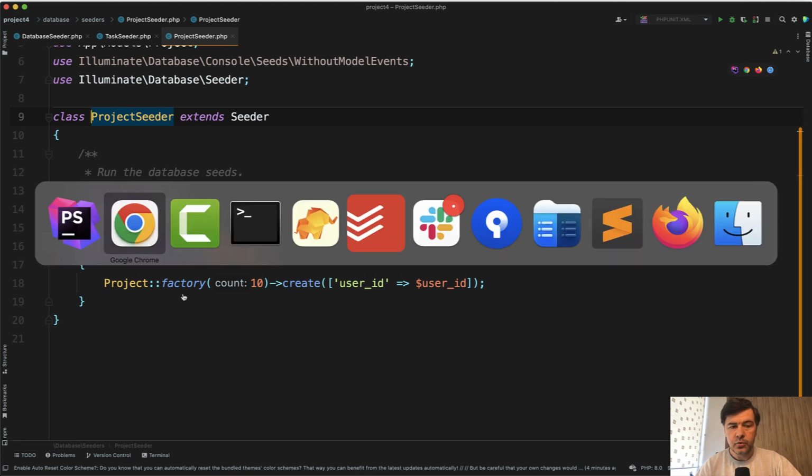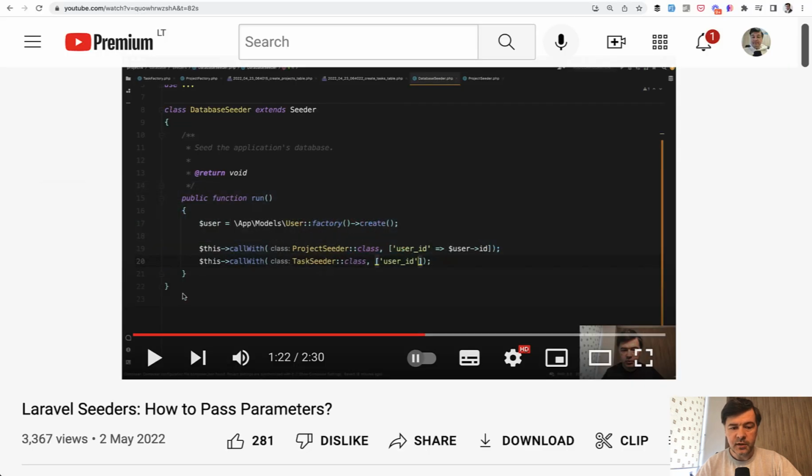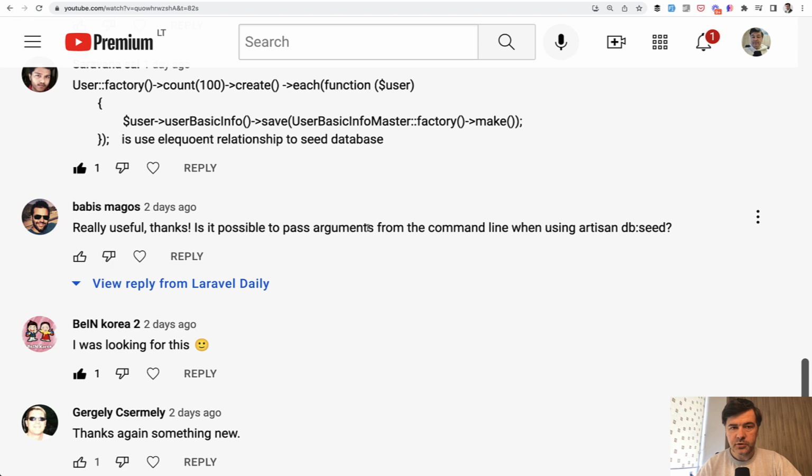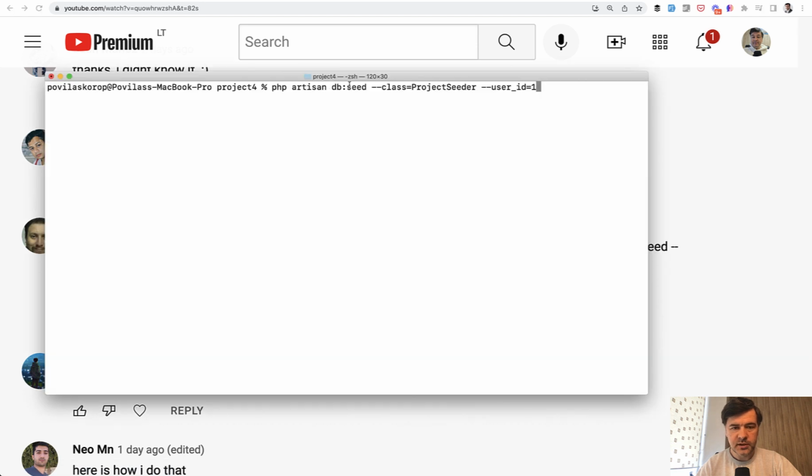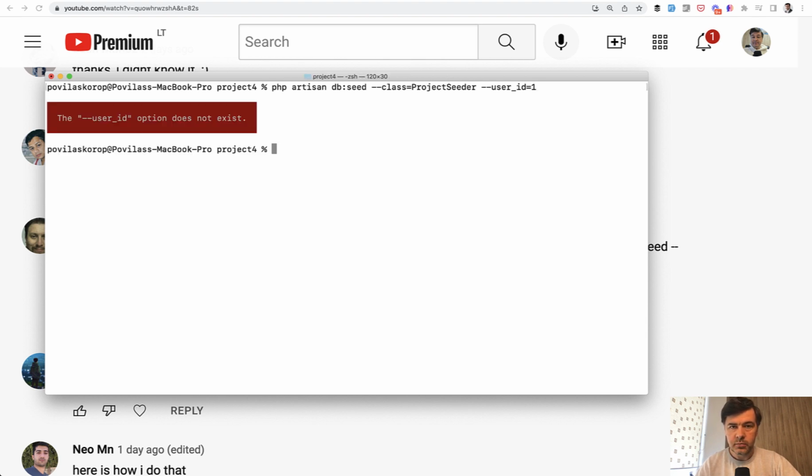And I got a few questions around the same thing. So the question here: is it possible to pass arguments like this when using the db:seed command? And down below the same thing, php artisan db:seed --class with user ID. Is it possible? So you would run something like this, db:seed, provide the class, and then user ID. That unfortunately wouldn't work because user ID doesn't automatically become an option of db:seed. But you can create a workaround.